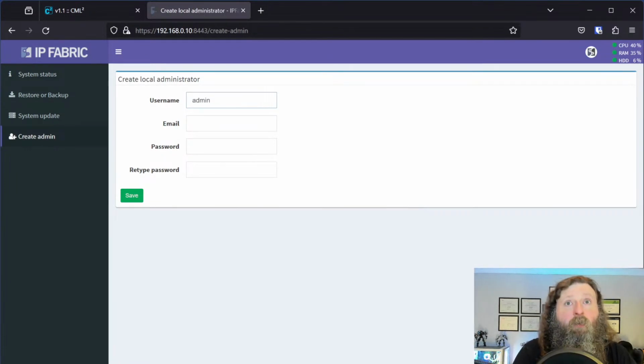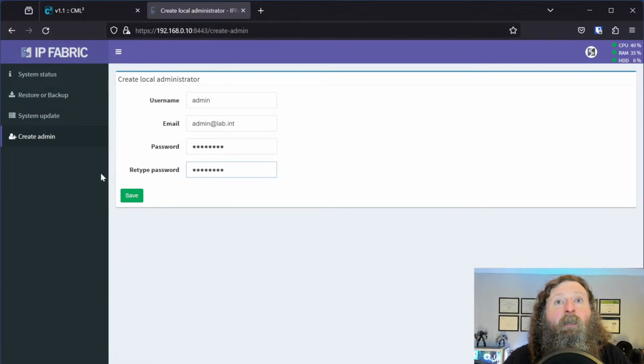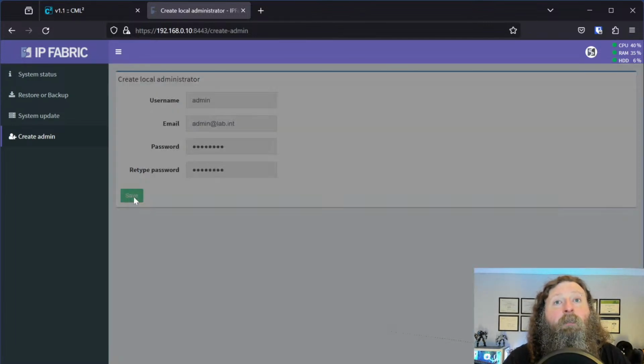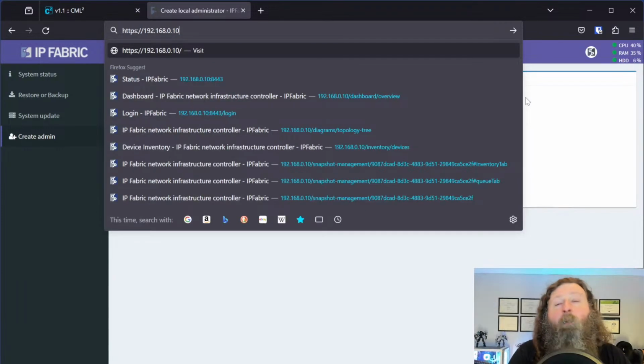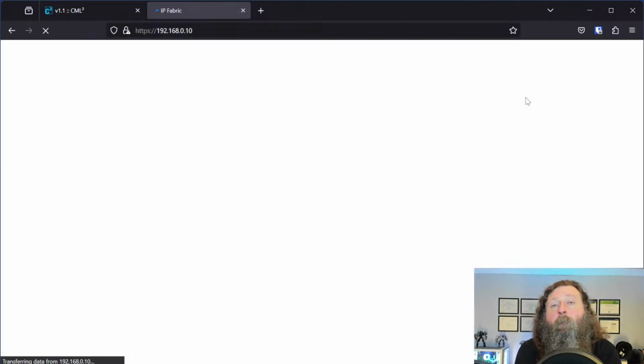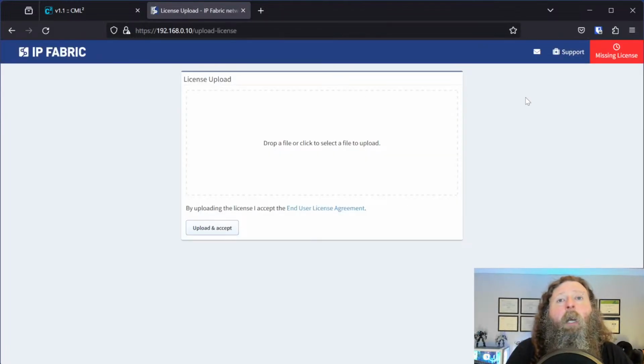So username, we'll just call it admin. Email address, this doesn't actually get used, but it's a required field. So I've got admin@lab.int and then set a password here. This password doesn't have the same complexity requirements as the appliance, so much easier to do. This is also just, again, creating a local account on the box. So once you get this done, if you want to go through and set up like Active Directory or SSO or whatever, you can do that.